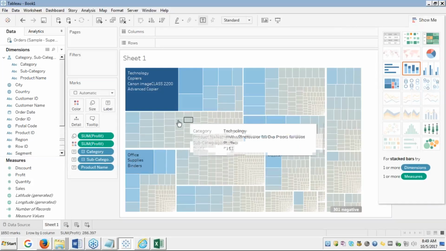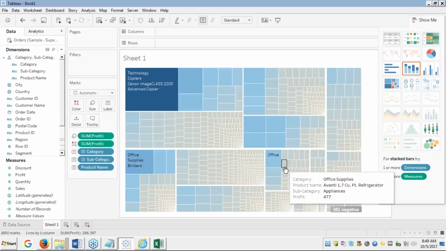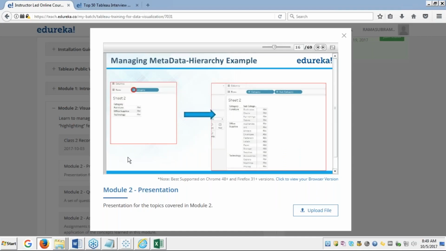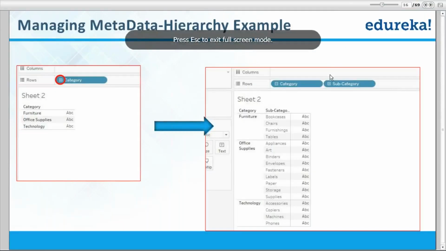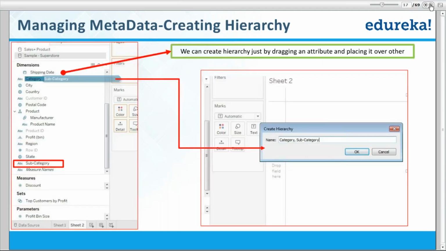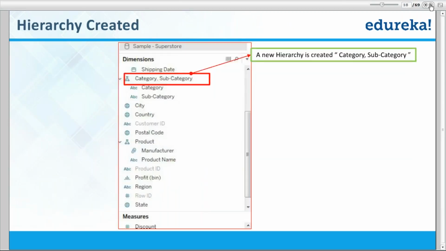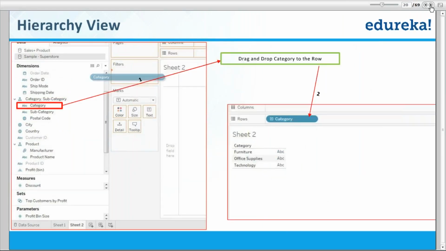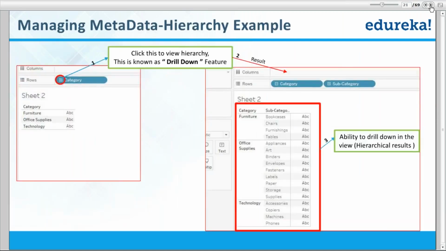Hierarchies would be really useful for us in performing various things, friends. This is one example to show you how to create a hierarchy. Here we have the category, the subcategory, and then you have a hierarchy created like this. You can always add extra fields to this as and when you wish to.